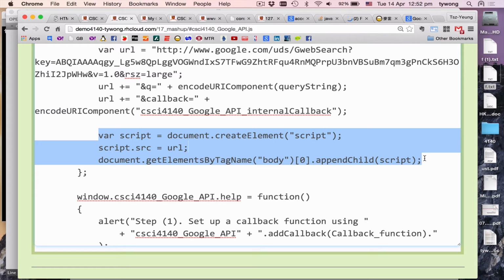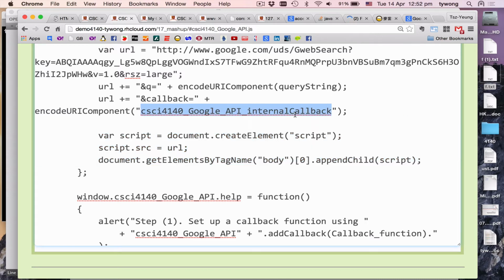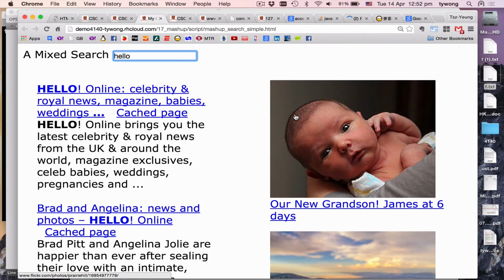The main trick is this guy. You key in something, I create a query. The query is a bunch of URL here, and I hard code it. Then I add it as a script tag, and the function will be called as a callback. The callback name, I just name it the internal callback. After it is called, I can use the content results by this function call. So this is the trick, and that means you can create whatever things you want.